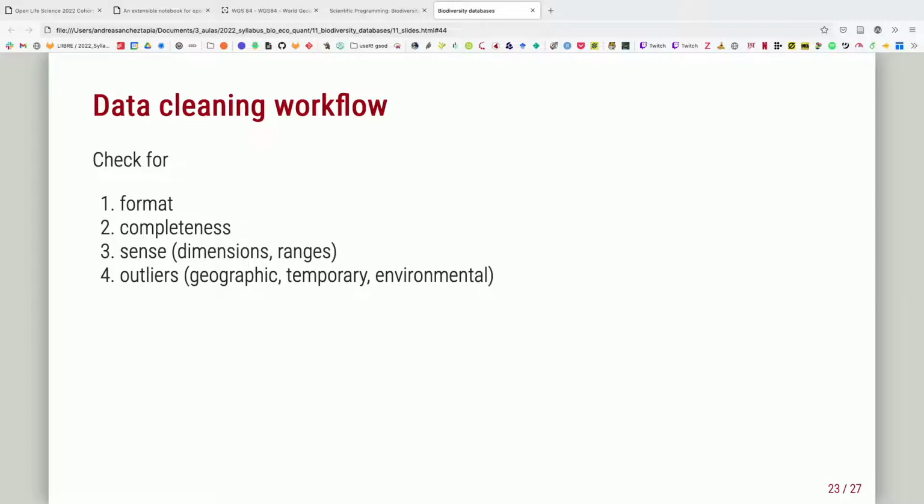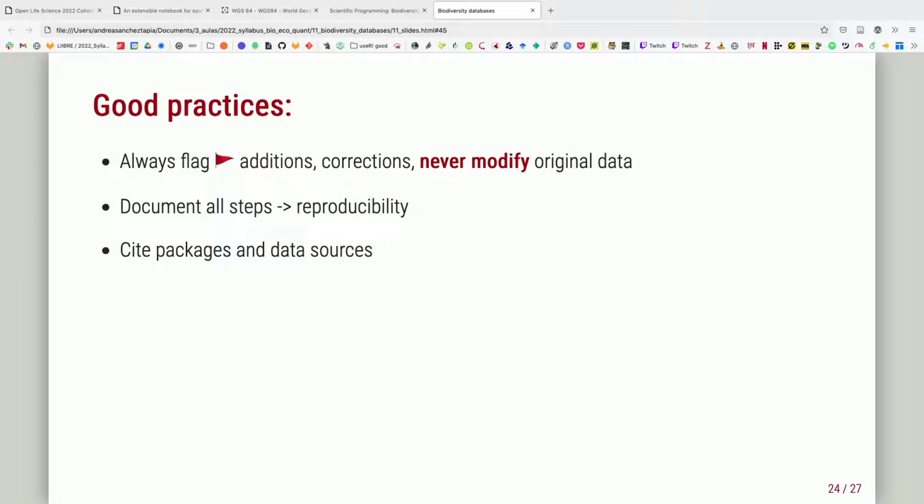We as a field did this by hand. But now we have tools that do this. The good practices, and we always insist on the good practices. The same way that you'd never touch raw data. You only flag wrong data. You never change it. You only flag it, and you make additions, and the corrections are in new columns. And you document all the steps that you made while cleaning, to ensure reproducibility. And as a good measure, you cite packages and cite the data source.